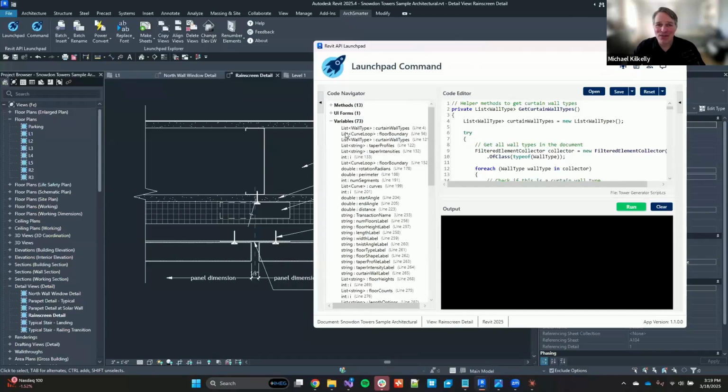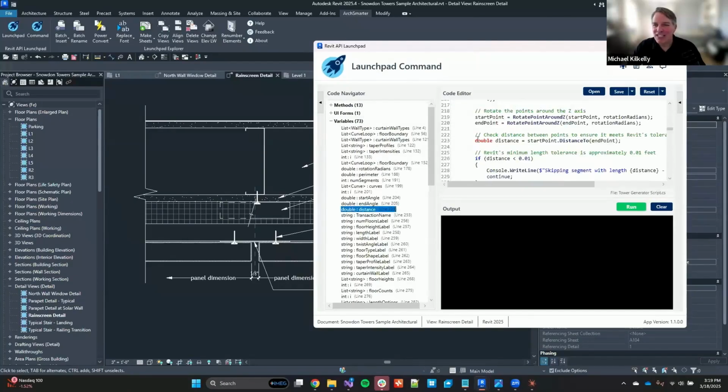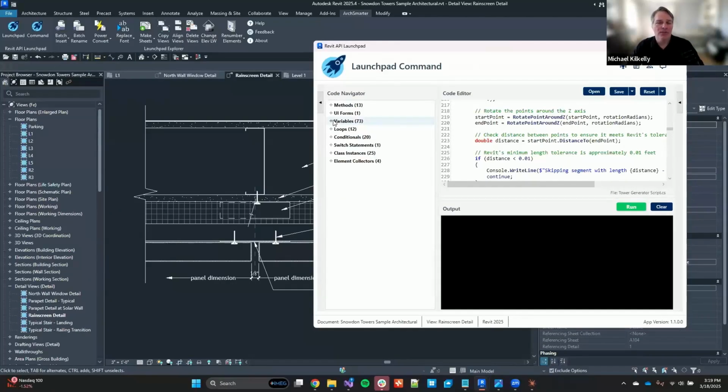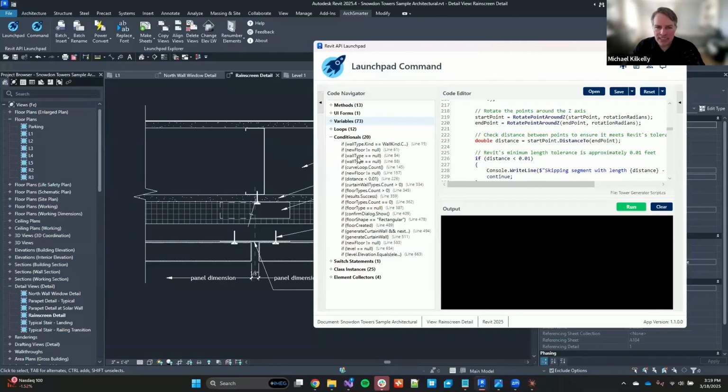You can see it's giving me 73 different variables, and I can navigate to each of them. So it's saying this distance variable is on line 223, so I can take a look at that. And I can navigate just through the different components. Where do I have loops? Here I have a bunch of loops. So here are my conditionals. So I can sort of look through the code just like that.